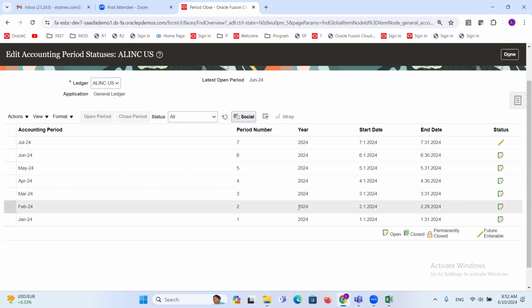Fine. Now, let's look at the period statuses. Here is the info about the different period statuses. One is open, the other status is closed, third one is permanently closed, and fourth one is future interval. These we call period statuses. What is the purpose of period status? If any period status is open, we can enter the transactions in that period and we can process. Process is nothing but posting.